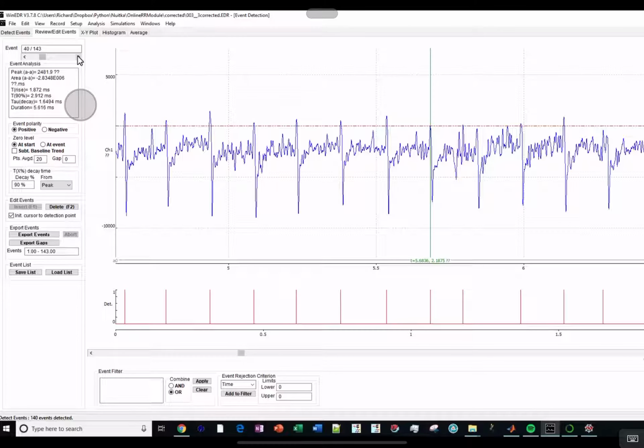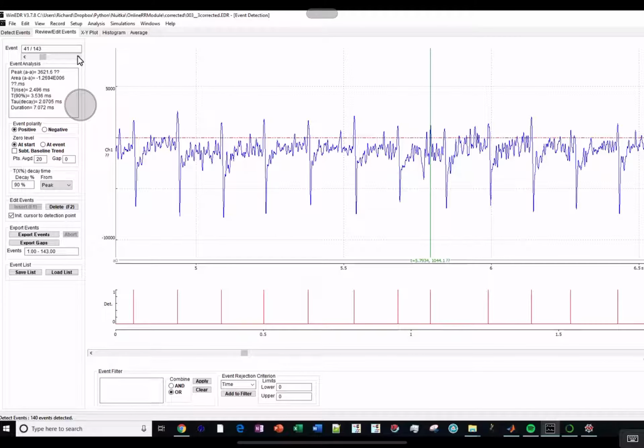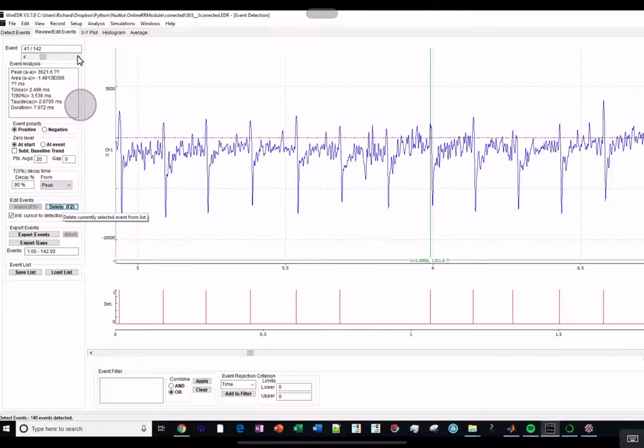I can see it's actually picked up the wrong one next. So we step through to there. It's actually picked up a T wave or something. That's not right. So I go to F2, delete there.